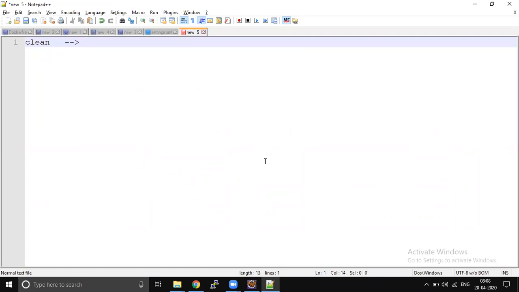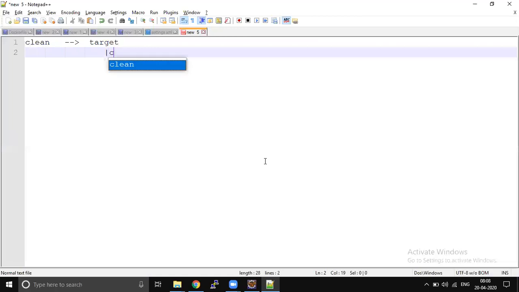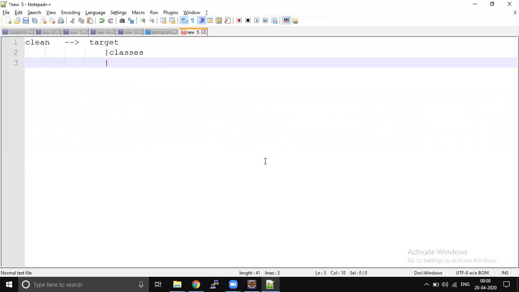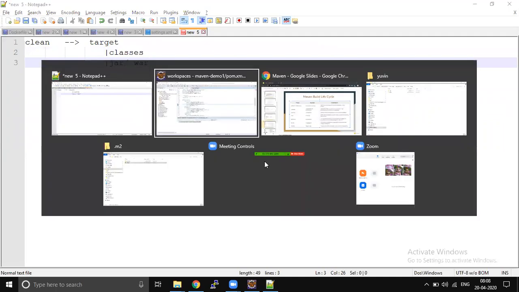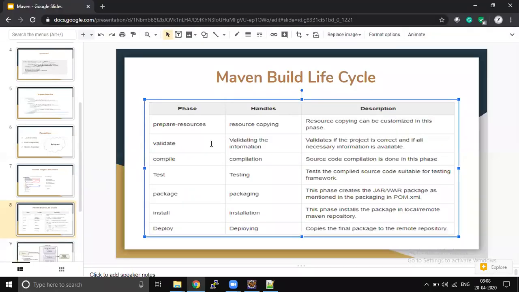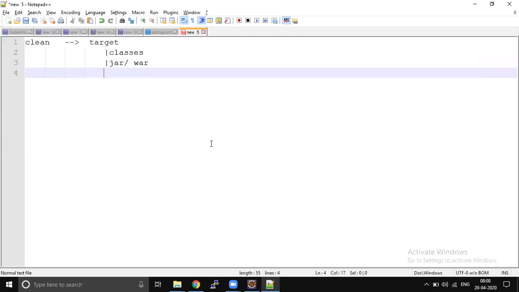So when I said clean, what Maven will do, it will go and delete the target folder completely. Inside the target folder, whatever folders are present, all those folders will be deleted. So the classes folder, and if you create any jar file, war file, everything will be deleted. Maven will delete the complete target folder. That is the life cycle which is nothing but clean. Then after the clean life cycle, Maven again creates a new target folder.